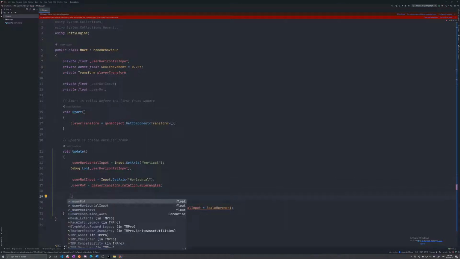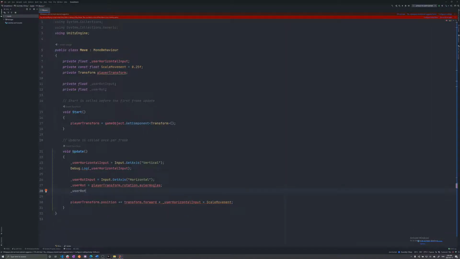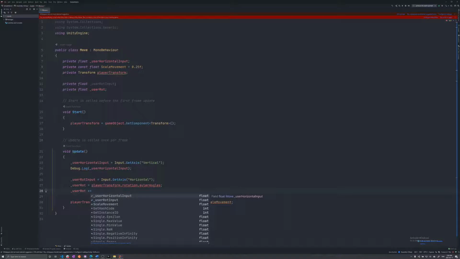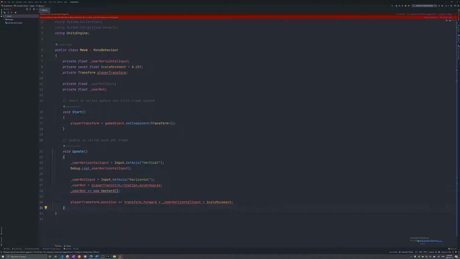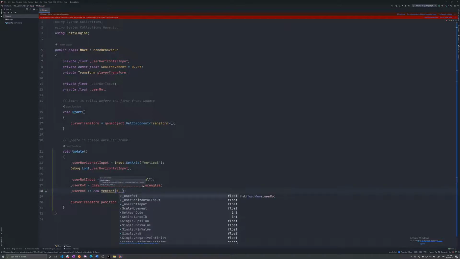And now that we have access to this, the next step is we want to be able to update this rotation. And one way that we can do this is we can take the original rotation that we just got, and we can add it to a new vector, a vector 3. So vector 3 is just a data structure or data type that captures the XYZ or three-dimensional inputs of any sort. So in our case, XYZ is convenient, but it can be any three numbers for any sort of purpose. So a new vector 3, where we're not going to add any X rotation.